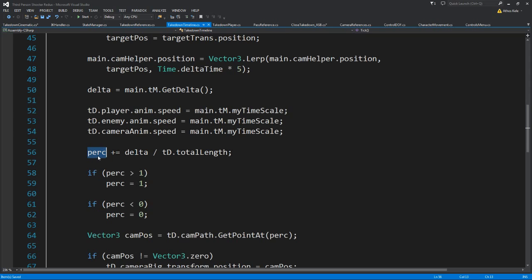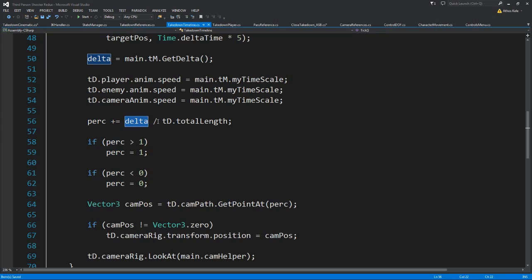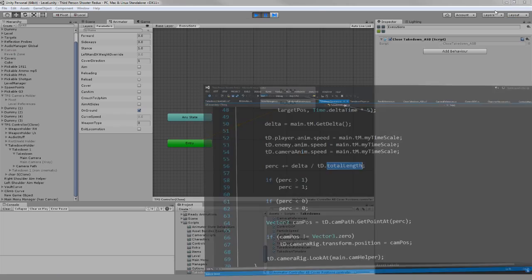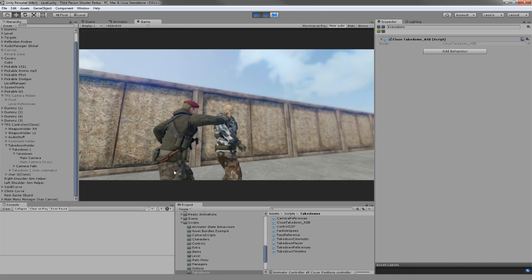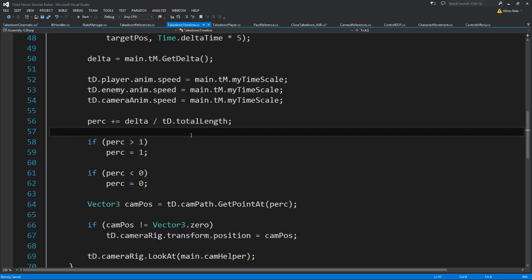Okay, then on our percentage we add to the delta, but we also need to move with the same speed. So here's where we need to know the total length of the animation. So we add the delta time into the percentage of the camera, but divided by the total length of the takedown. So no matter how big the path of the camera is, it's always going to move at the same speed. Of course, you can change the speed of the camera with a variable and just add it over here. Okay, that's entirely up to you.